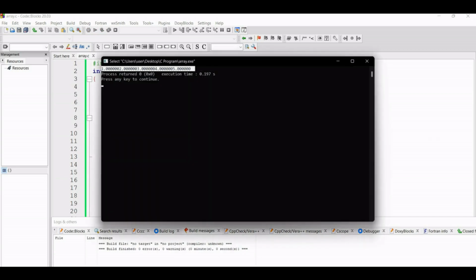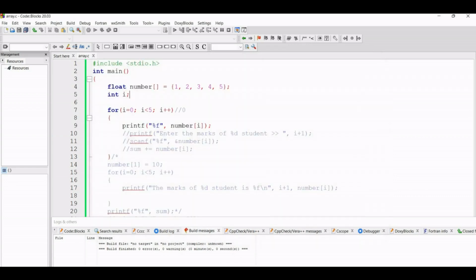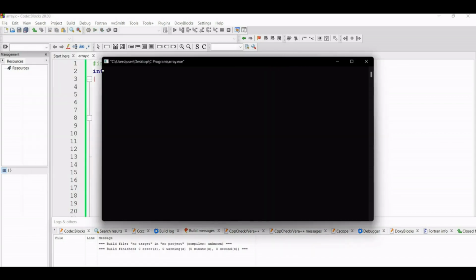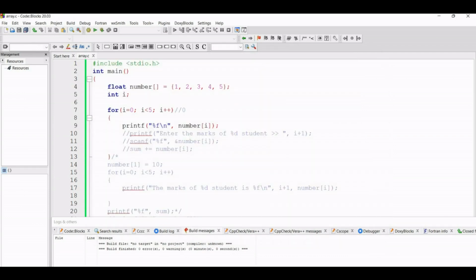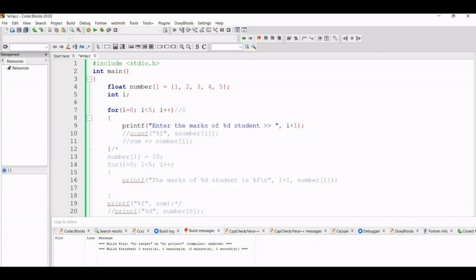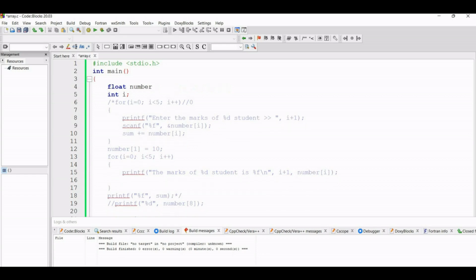Now you can see all the float values have printed: 1, then 2, then 3, then 4. Here I will give one \n to break the line. Now compile it again and run it again. Now 1 2 3 4 5 is printed from a float variable. So I hope you can understand. I will delete all the changes I have just made.